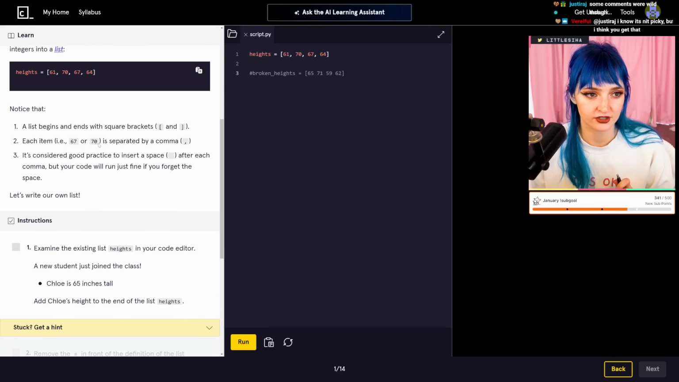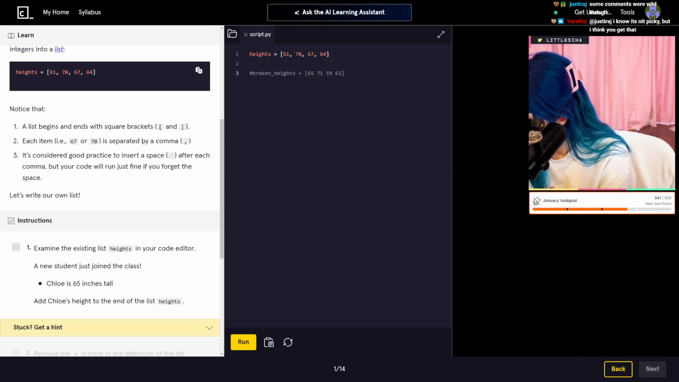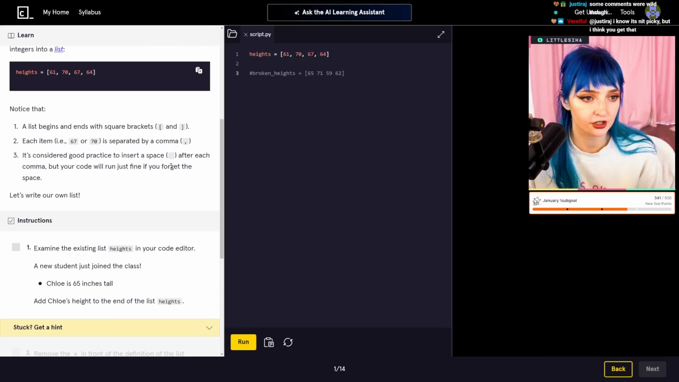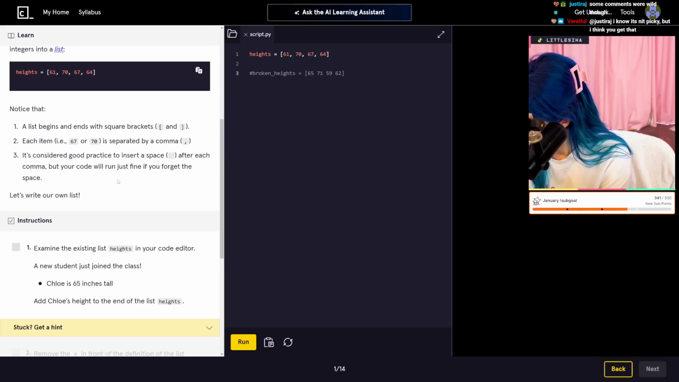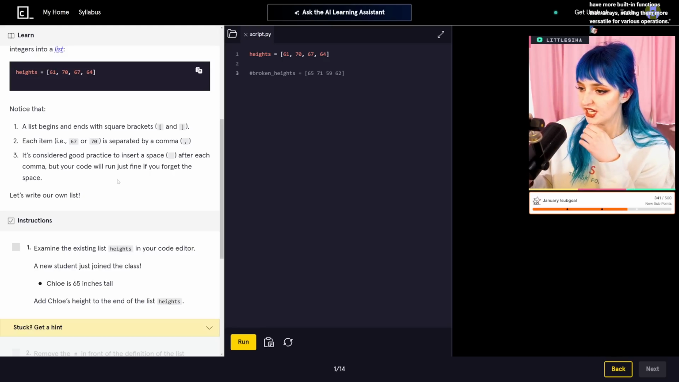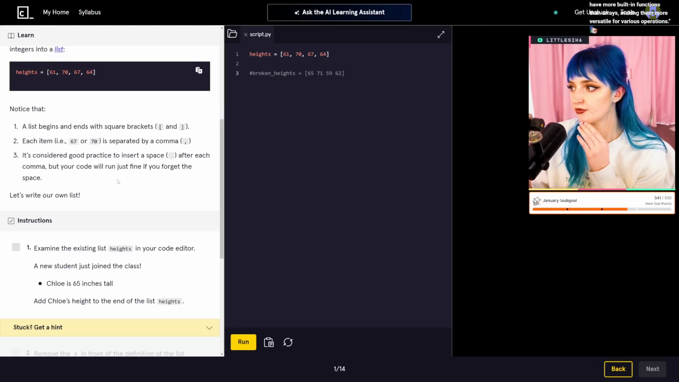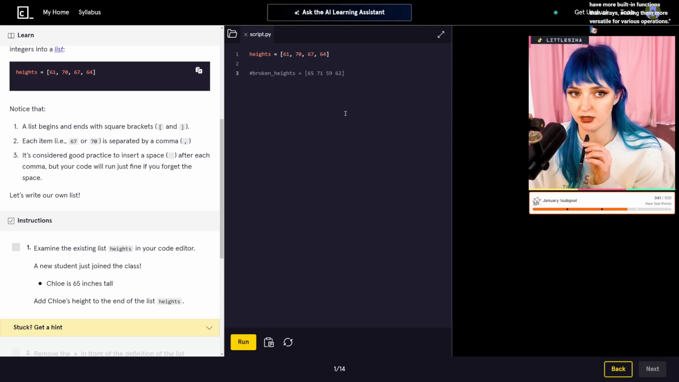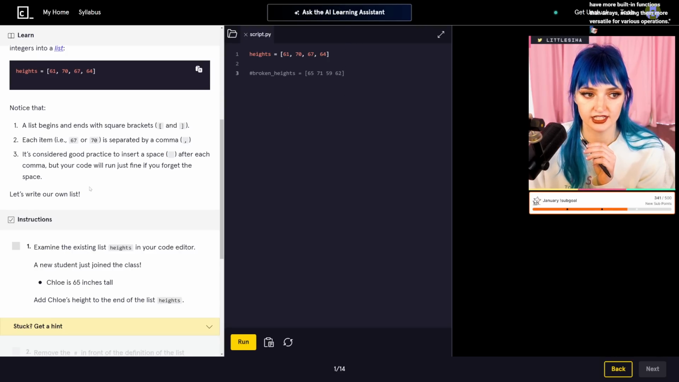Each item, i.e. 67 or 70, is separated by a comma. Item separated by comma. It's considered good practice to insert a space after each comma, but your code will run just fine if you forget the space. Okay. Good practice to add space after comma. I'm assuming that's so it's easier to read, because if someone else on your team needs to check your code, it's easier to read than if they were all squished together. Maybe. I don't know. Let's write our own list.